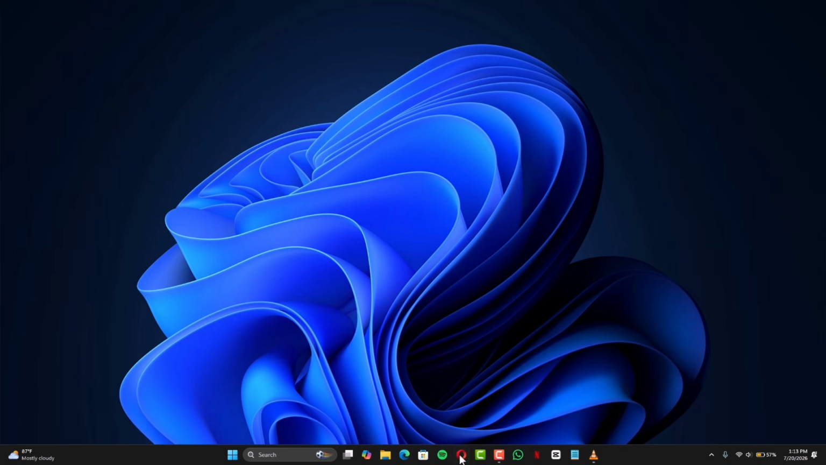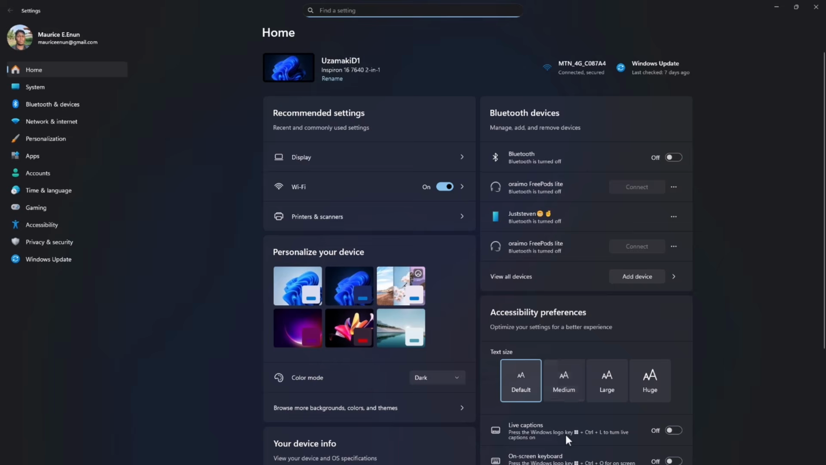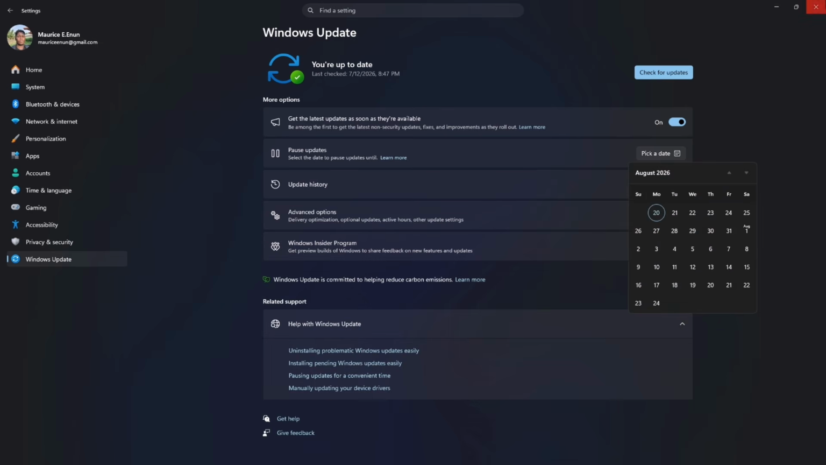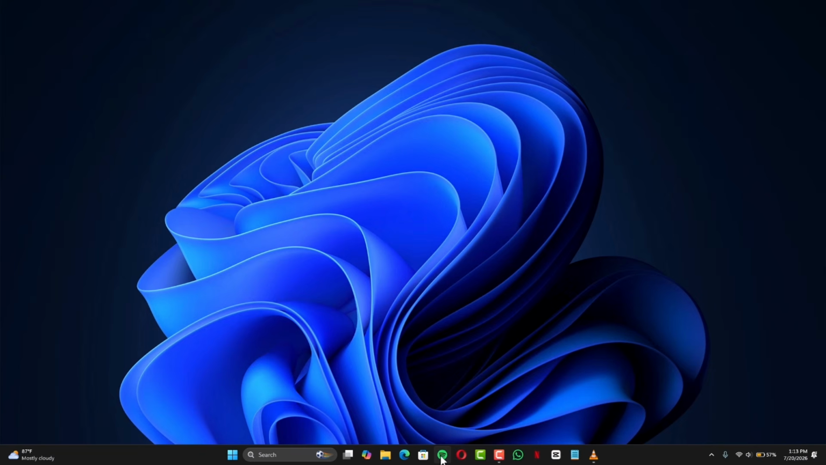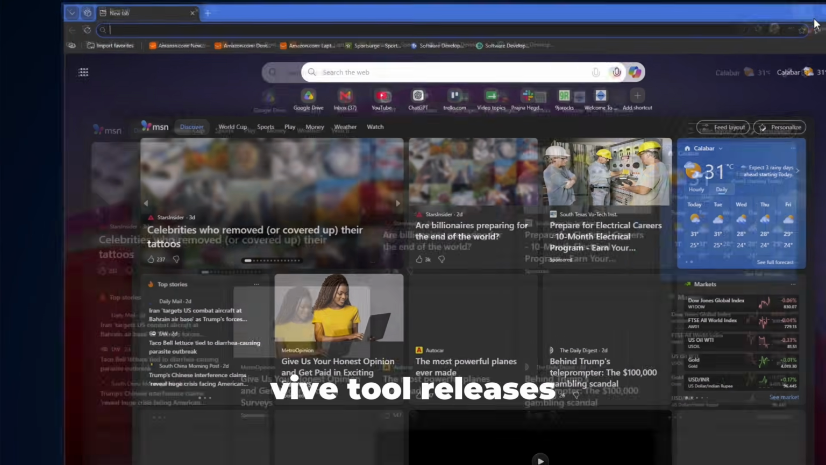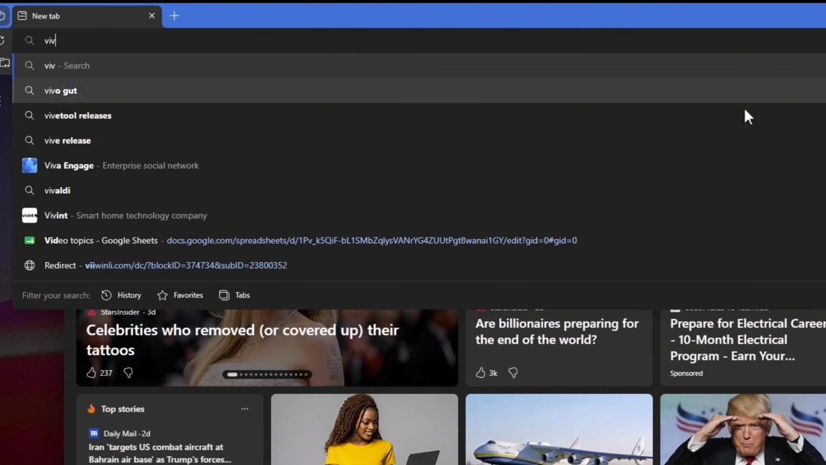Now, you may notice that some updates I showed you are not accessible on your computer. Here's why. Most of these features are actually hidden, such as the screen tint and some others like the Windows Update Calendar, where you can pick a date for your updates. In order to enable these features, just open up your browser, and let's enlarge this, search for ViVeTool releases, and then click on ViVeTool releases.